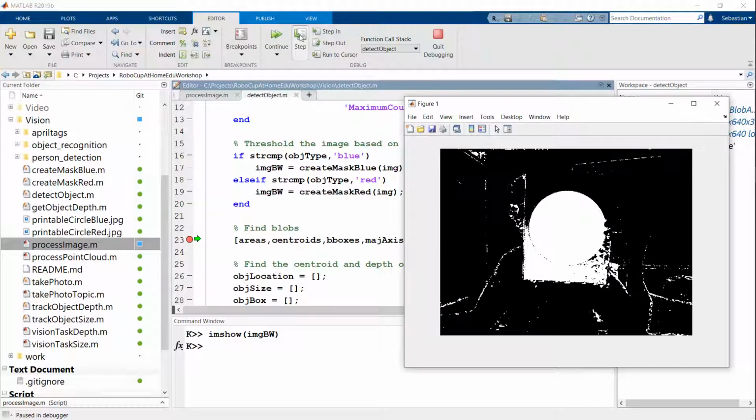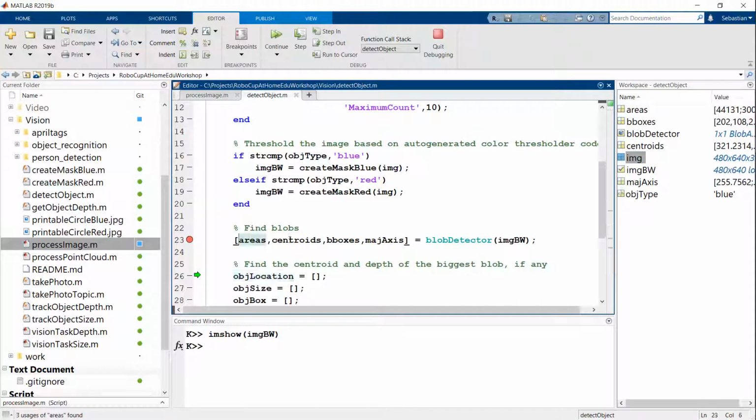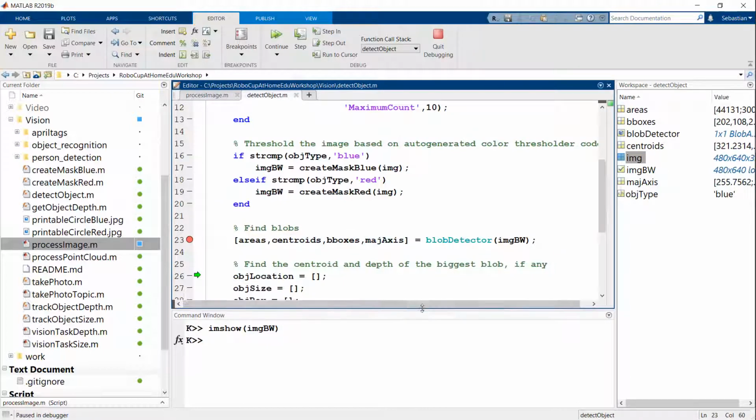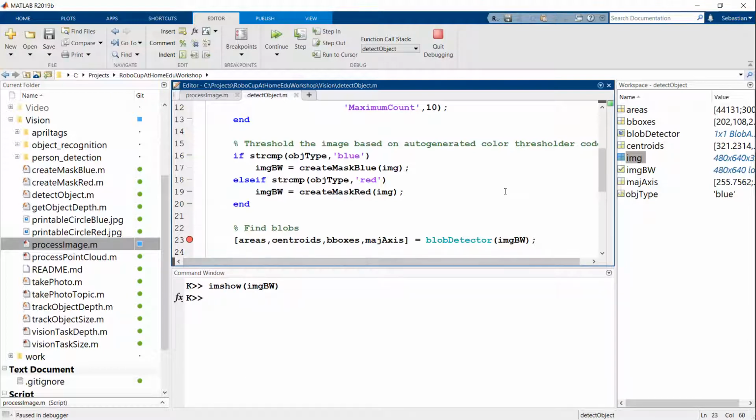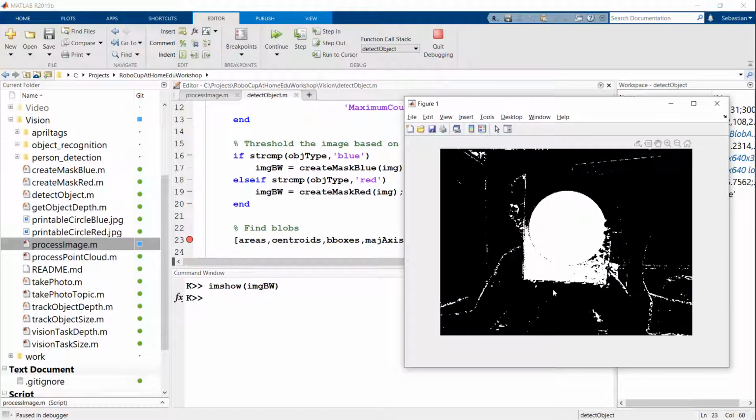So I'll step through in MATLAB. And now I get a list of areas, centroids, bounding boxes, and major axes. These are all properties of the size of whatever blobs are detected. And again, just to make sure, a blob in this case, the biggest blob, would be this whole section of white that is all together.